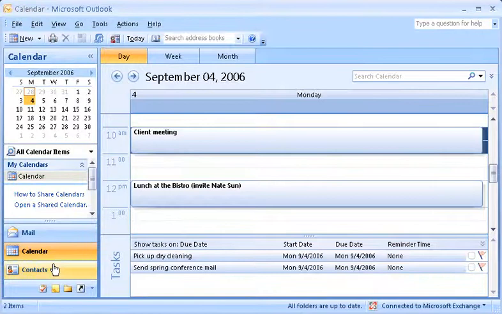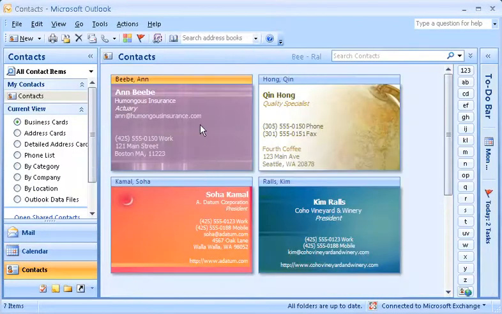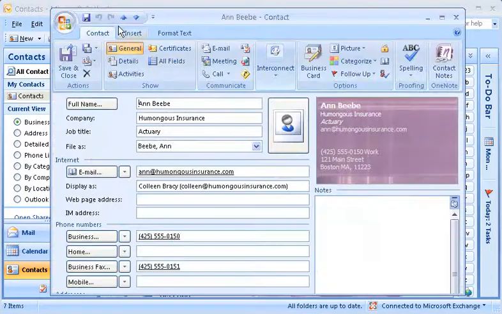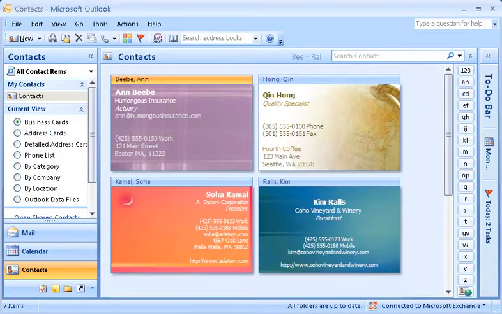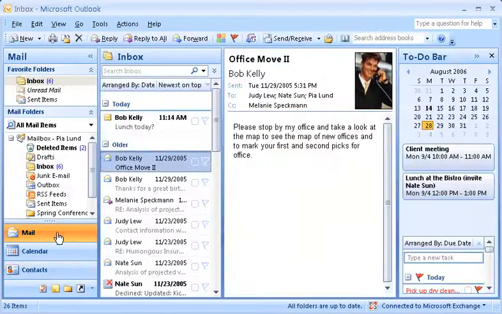Now I'll switch to Contacts. I double-click, and here you see the Contact tab. You're probably getting the idea now. The groups and commands here are appropriate for working with a contact. Prominent commands make it easy for me to email, set up a meeting, or follow up with this contact. Now that you know more about the ribbon, I'll switch back to email and show you just how easy it is to get things done with it.